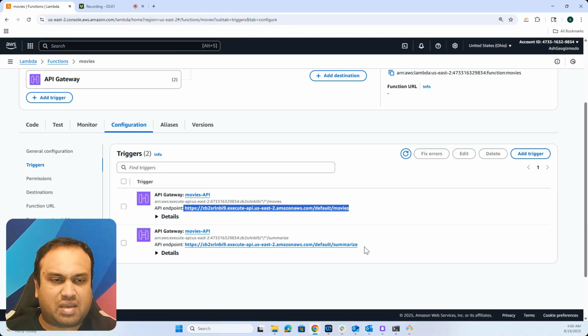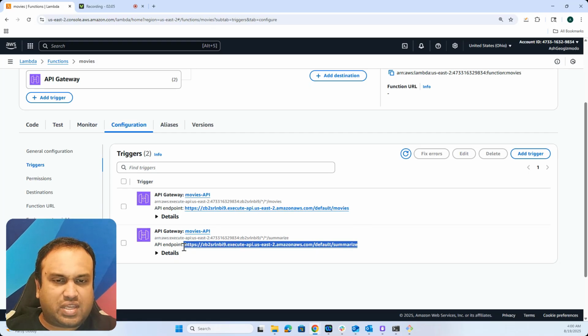And let's say you wanted to summarize movies or something like that. The URL looks like this. So here, basically, this is going to be our primary API Gateway URL till this .com. And then the default is going to be the stage within API Gateway. And finally, the route through which we are going to hit our microservice. In this case, it's summarize.